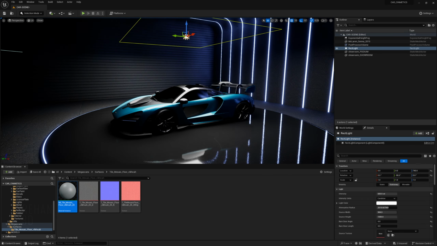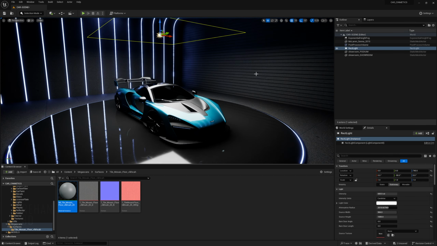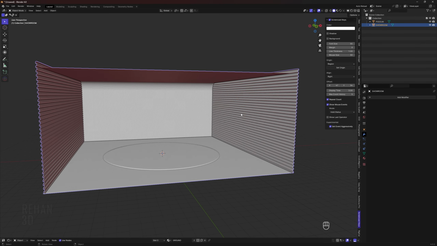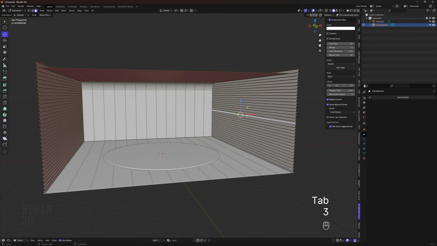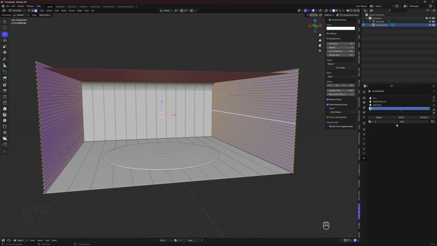Oops, I just forgot to add the separate material on the side walls. So let's open the Blender. Now we have to just select the walls, go ahead, tab into edit mode and select the walls by hovering the mouse and press L to select all and add a new material, side walls.